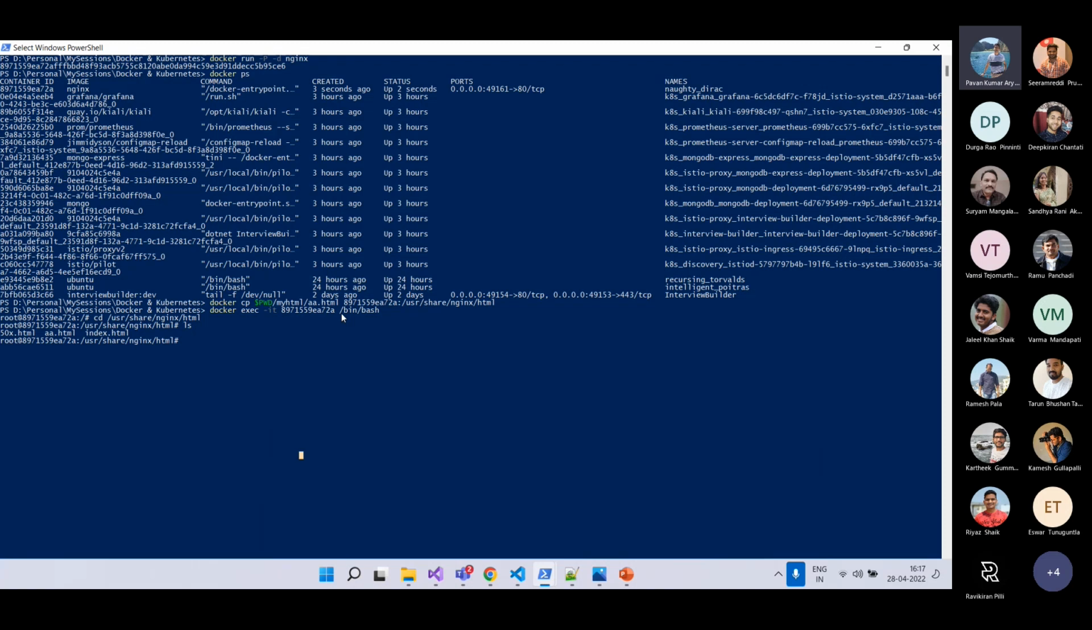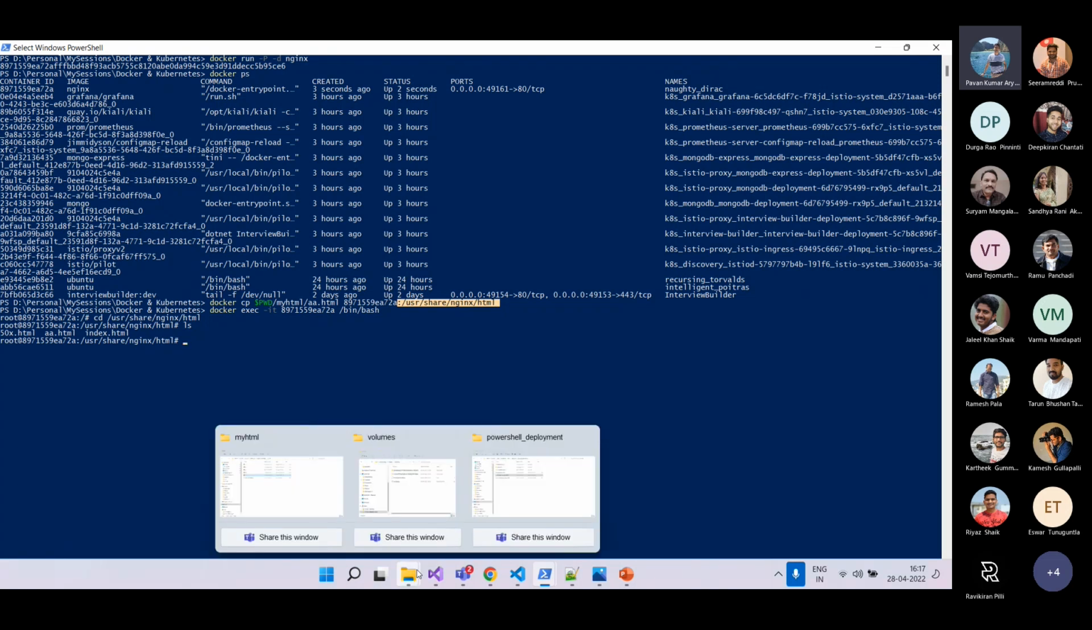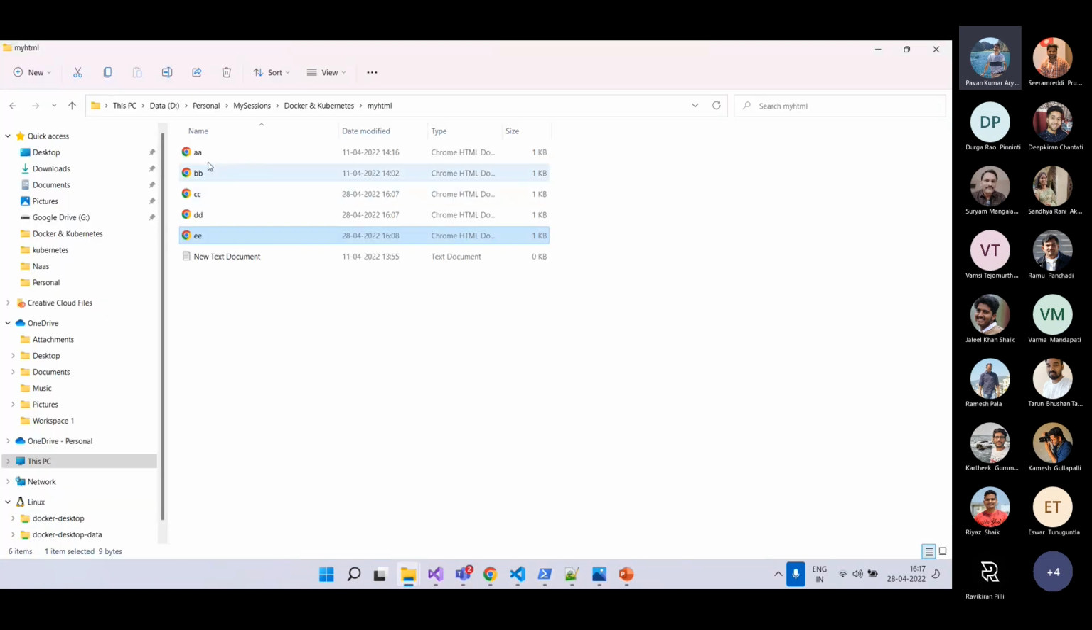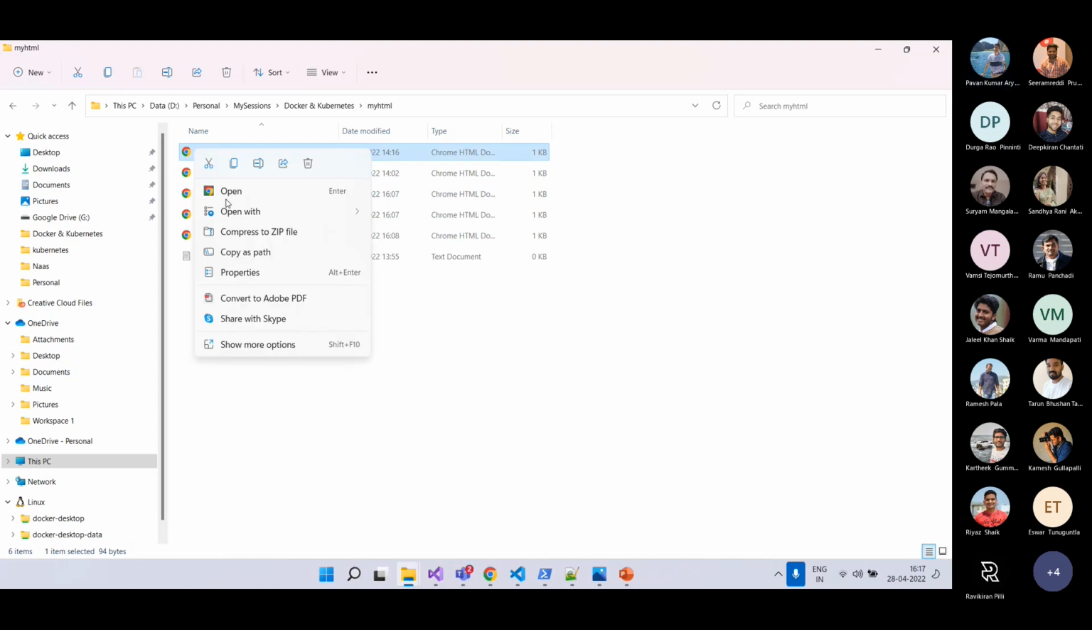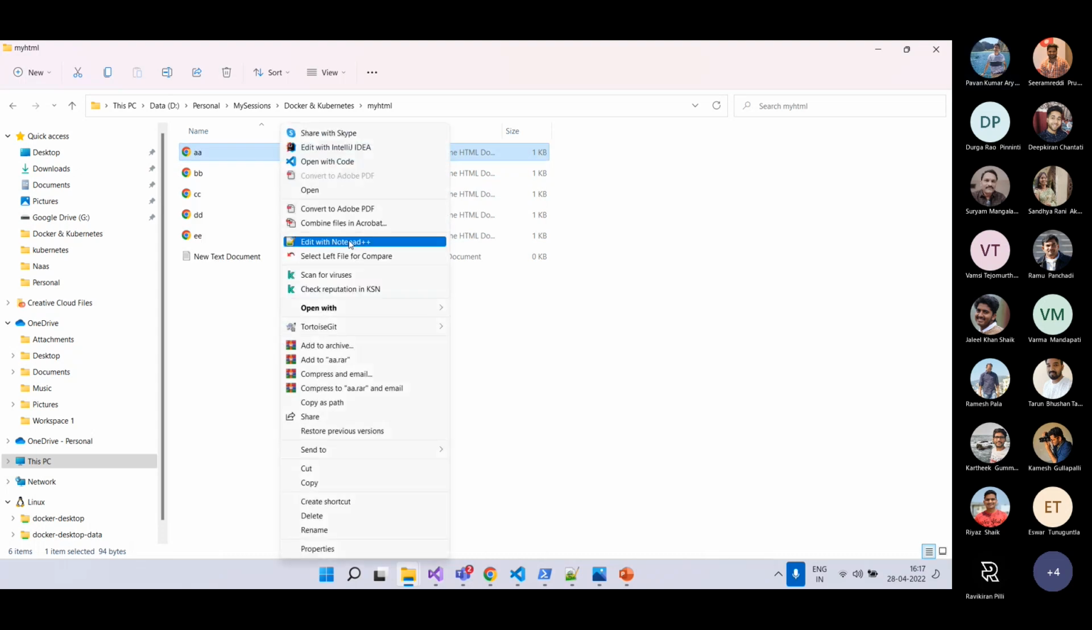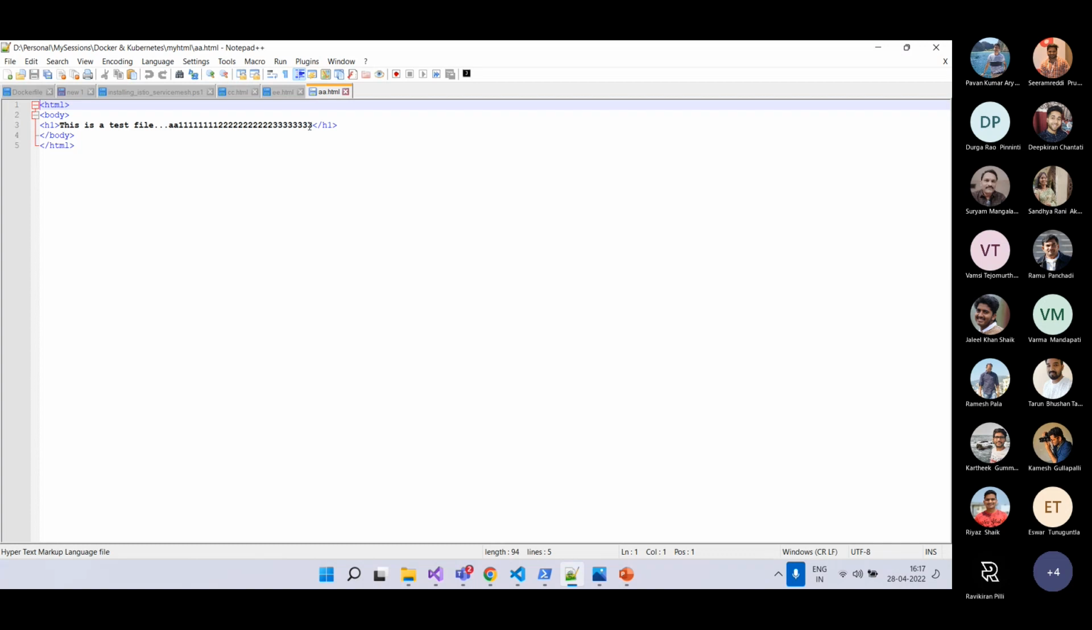Okay, so it got copied. This is the command docker cp, and this is the file on the host machine. And I'm copying it to this particular container, and in this container, to this location, user share Nginx HTML. Okay. So now let me change this particular HTML file on my host machine.